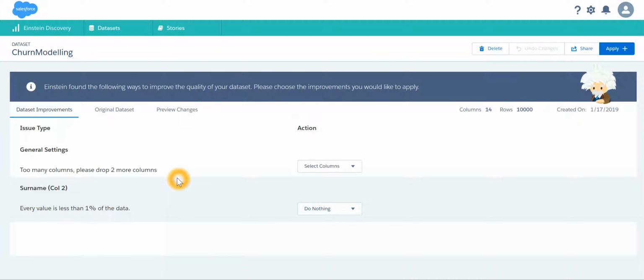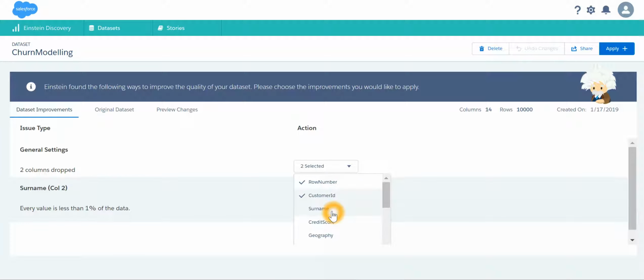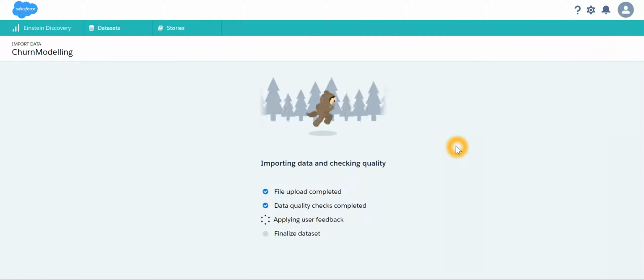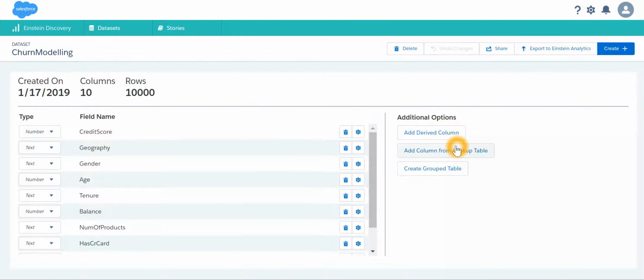Now Discovery is suggesting that there are so many columns, to reduce the number of columns. Row number we probably do not require. Customer ID we don't require. Surname we don't require. We also do not require is active member. And we will also drop the column surname because it has fewer data, and then we'll say apply. Now the data set is getting created.